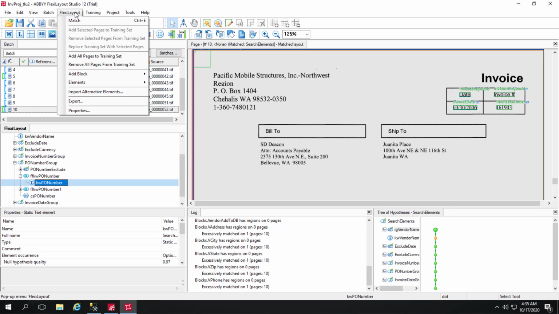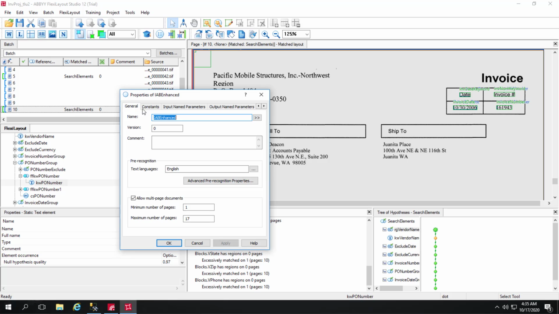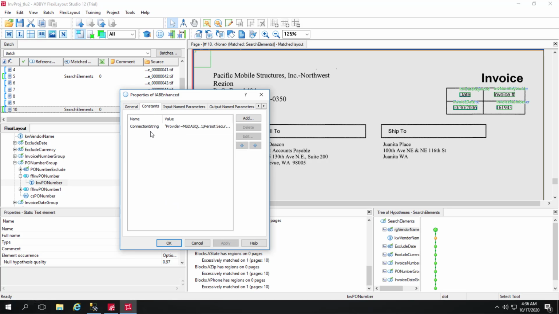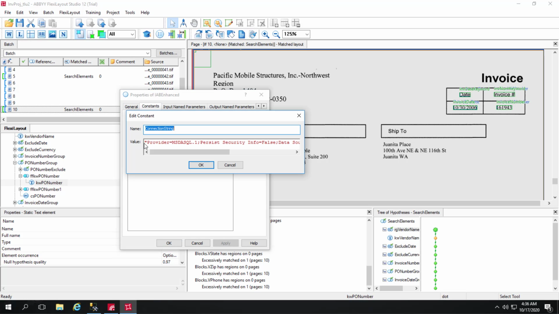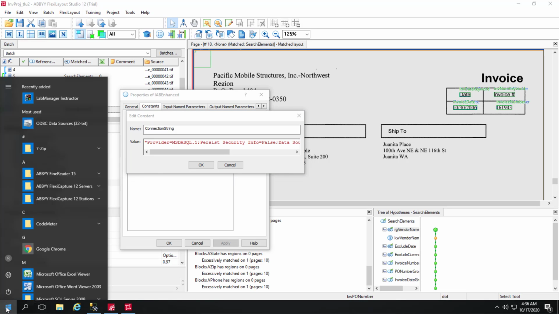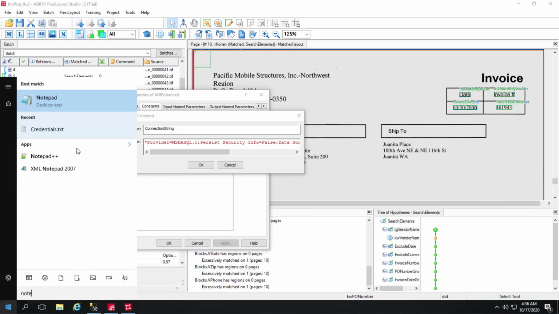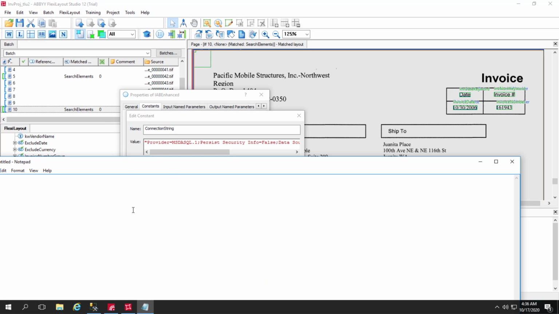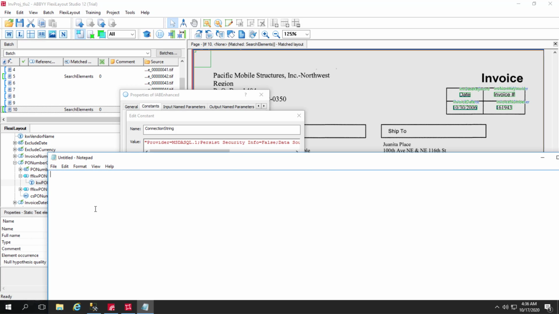If I click on FlexiLayout properties, there's a constants tab. And sure enough, here's my constant called connection string. I can't see the entire thing, so I'll just copy and paste this and put it in Notepad so we can see the entire thing.